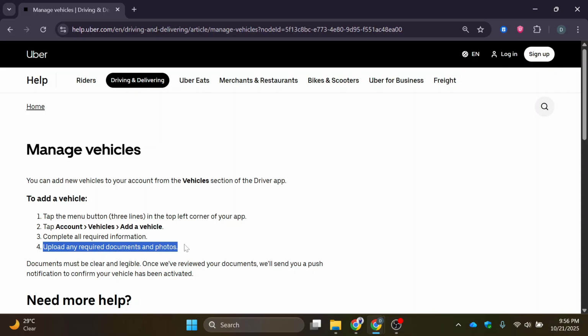By following these simple steps, you'll be able to remove your old car and add a new vehicle on your Uber driver account easily and efficiently.